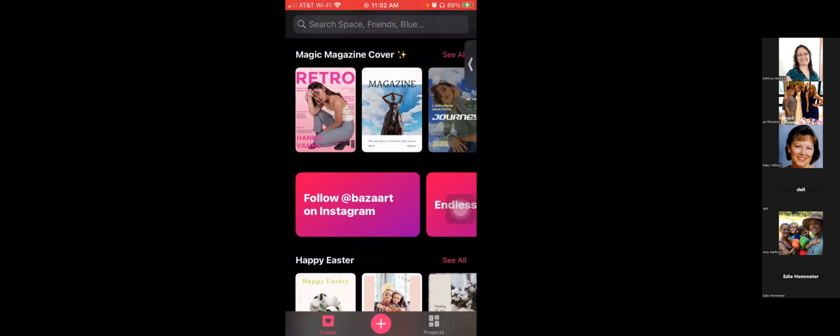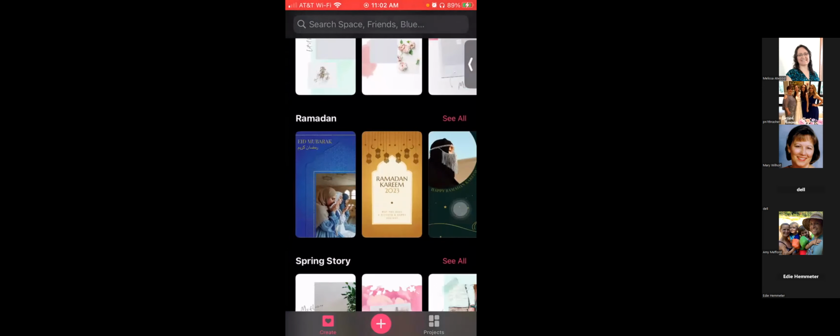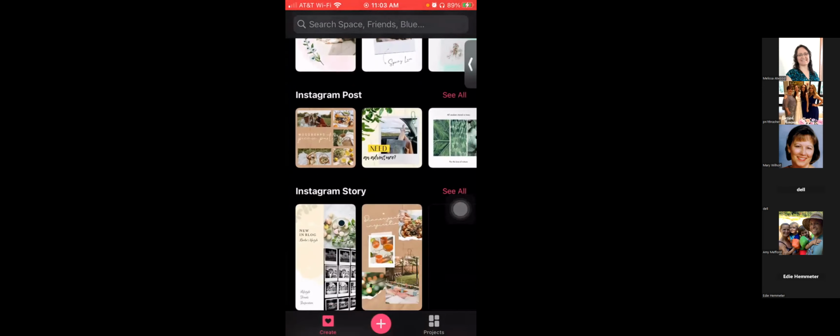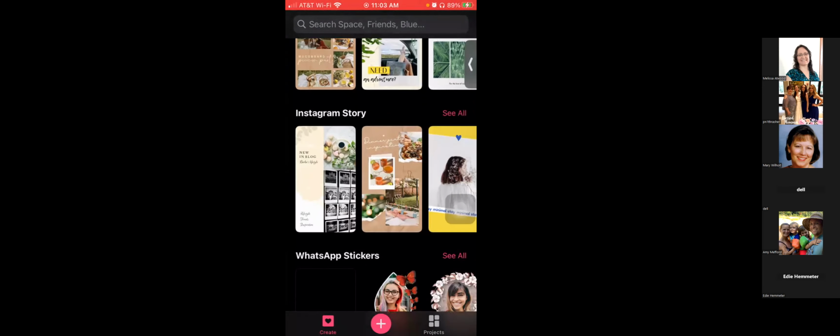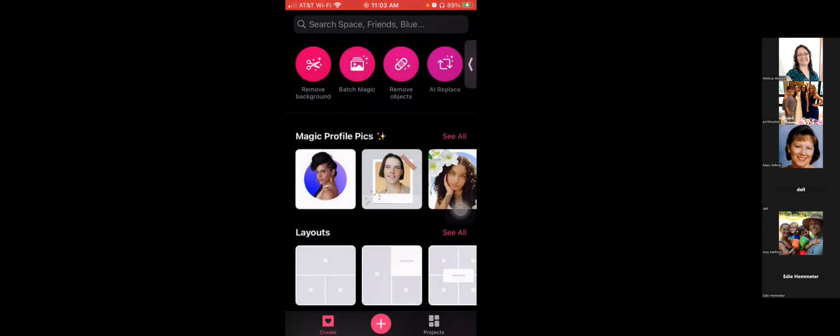Okay, so this main screen, when you open it, these are all ready-made collages basically, or advertisements or stuff like that you can throw your photos in. I think this is the create page, the bottom left, that little square with a heart in it. Where I went was, if you want to go straight into doing a project, you can hit the plus and start from scratch or start with a photo. I think that's what I did at the very beginning, but I don't remember being able to do anything else.